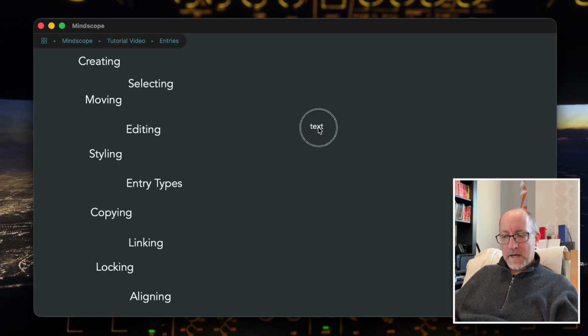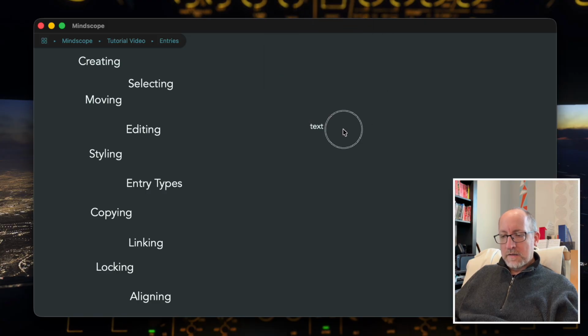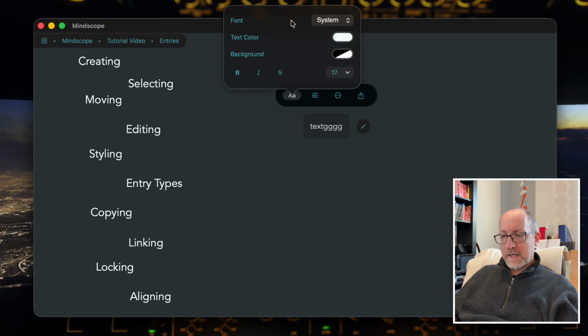You can edit it by selecting it and either hitting this edit button or going up here and going on edit in the context menu. So if we do that, let's go ahead and select it and hit edit, then you can, of course, change the text. You can style it by going in here and choosing the style button, which then lets you pick a font, lets you pick a text color, background, and the various styling options that you normally would have.